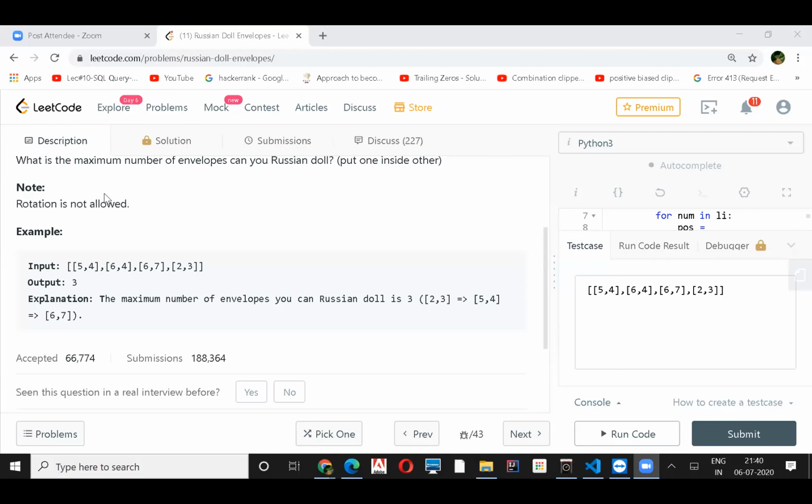I think let's fix every envelope one by one as the encapsulating envelope, the outermost envelope, and we try to find all those envelopes which we can fit in that envelope, and maintain a maximum count. Sounds okay. Can we sort by width and then sort by height and find the common subsequence in both the arrays? What do you mean by common subsequence? For example, 2, 3 comes before 5, 4 if we sort by width or by height also. So in the common subsequence, 2, 3 and 5, 4 will come together.